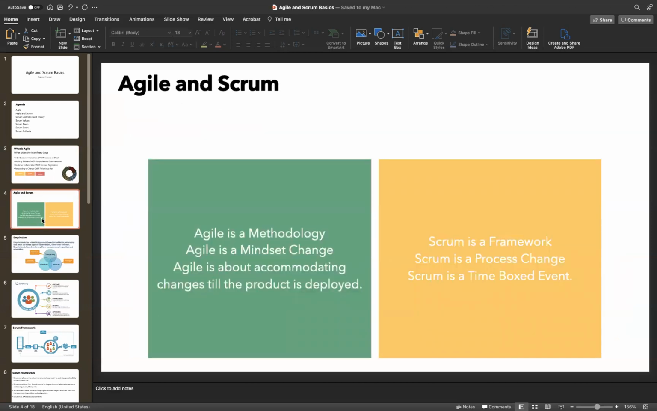So coming to the difference between Agile and Scrum, you would have heard about Agile and Scrum in your daily work. Agile is basically a methodology, it's kind of a mindset. But Scrum is a framework. Agile says that you have to do this fast and iteratively. Scrum is how you do it fast and how you do it iteratively. So Scrum is a process, a time-boxed event. Scrum is a framework, while Agile is a methodology.